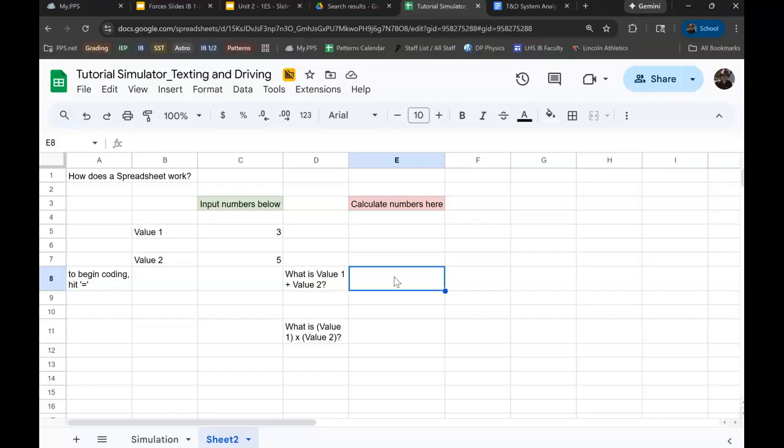But we don't want to do it in our head. We want to make our computer do it. So I am going to code. I'm going to tell the computer to do some math for me. So over here it says, to begin coding, I hit equal sign. So I'm going to go to the cell where I want the answer. This is where the answer is going to pop out, and I'm going to hit equal sign. And that tells the computer, see how it went over to the left side? It tells the computer I'm about to write in some code here. Okay, so I want value 1 plus value 2, but I'm not going to type in 3 plus 5. I'm going to type in the cell that I have here.